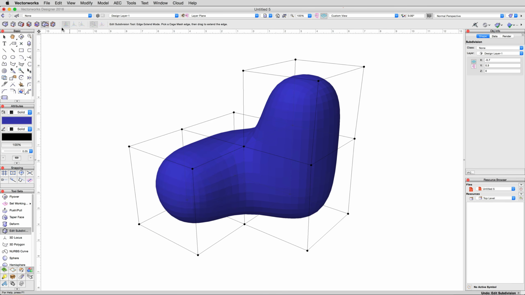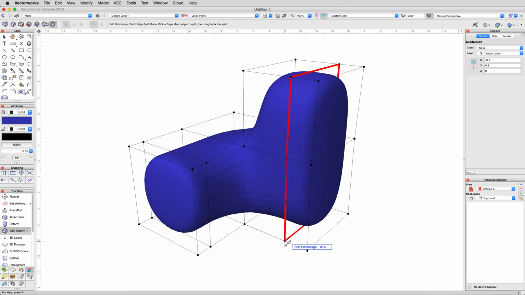Activate the last of the main modes in the Edit Subdivision tool, Edge Split mode. Click twice on the upper, center 2 edges of this subdivision. See how the first click picks the edge to split, and the second sets the point along that edge. See how the split goes all the way through the subdivision, wrapping around it entirely?